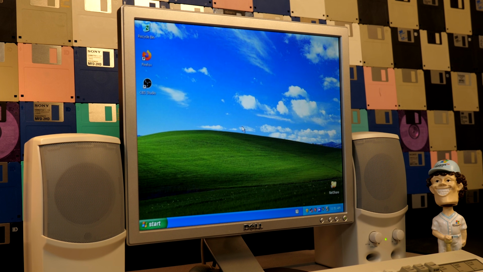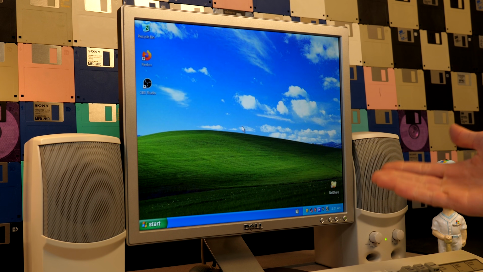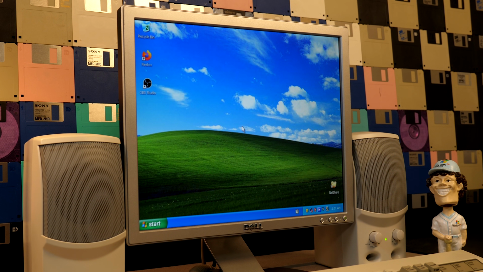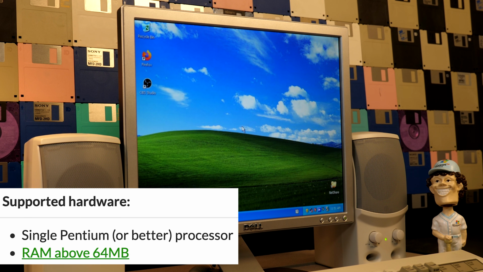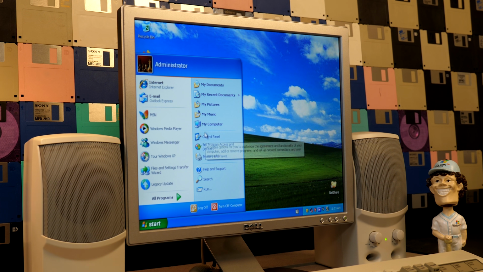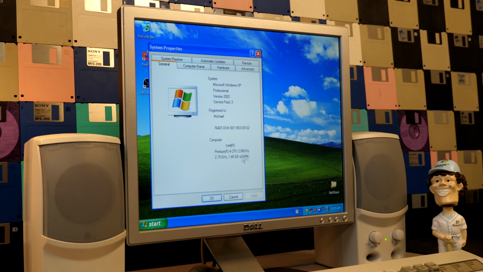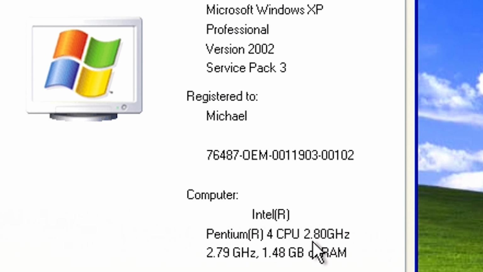And we're going to be trying it out on an XP era system today that far exceeds its minimum system requirements of at least a Pentium processor and 64 megabytes of RAM. And I'll just go ahead and show you the specs that we're working with here. We've got a Pentium 4 clocked at 2.8 gigahertz and about 1.5 gigabytes of RAM. So yeah, we should be able to try out this operating system no problem.